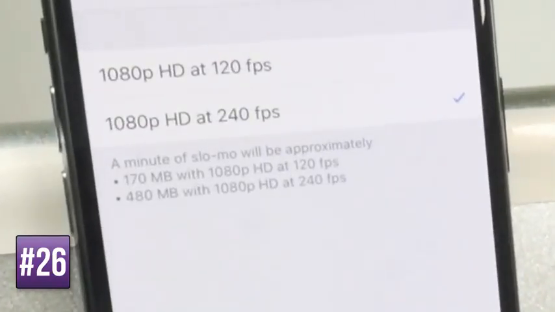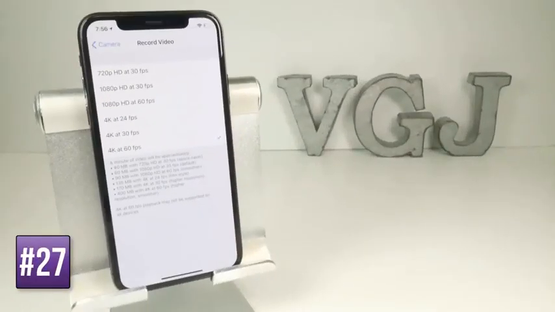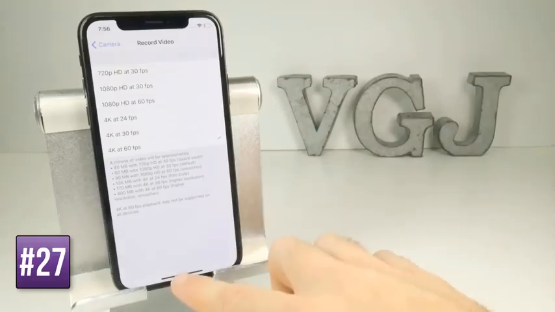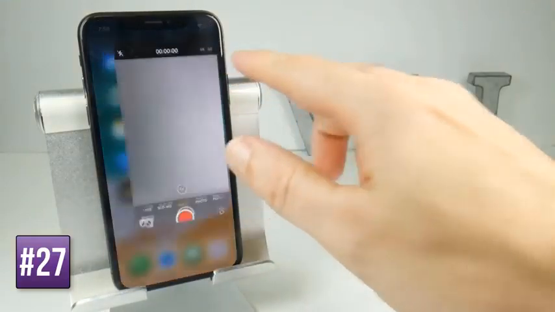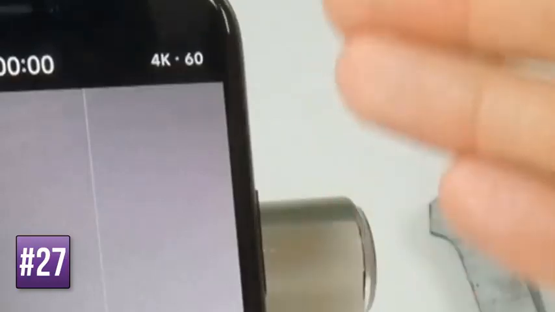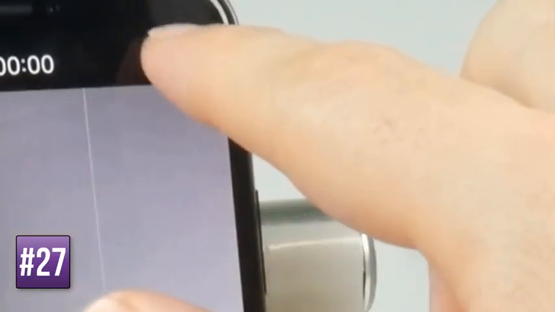One more thing about recording video: if you're in any mode other than 1080p at 30 frames a second, it will show you in the camera video app at the top right what mode you're currently in, but unfortunately you can't change it here. You would have to go back to settings.